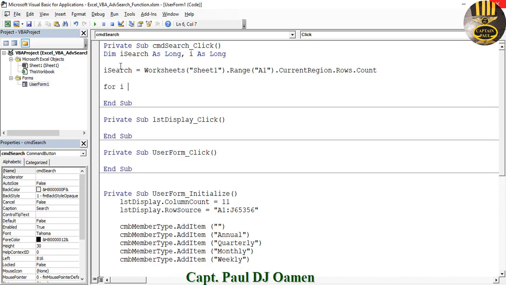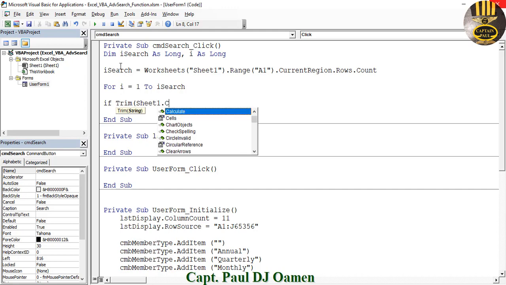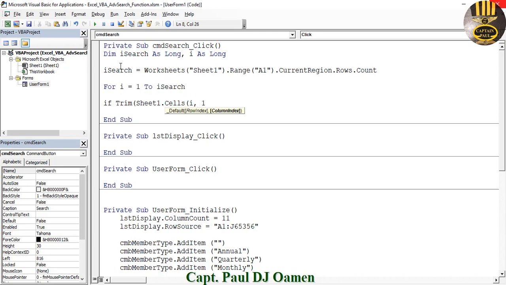Okay, now let's use a for loop. For I equals 1 to iSearch. Right, in that case, I now want to use an if statement. If trim, and the only thing you're trimming in there is going to be the spreadsheet 1 dot cells, comma is I, comma 1, and if it's not there.